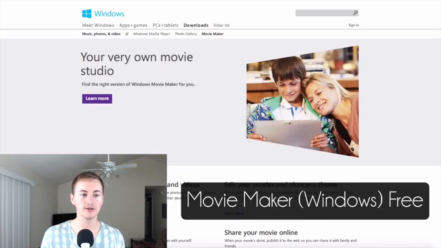Okay, the next one is going to be for Windows users. If you are on a PC, use Windows Movie Maker. It's free. It's a free download. It's very basic again, but it will do the job that you need to do. Split your videos up, maybe add some effects or some transitions, stuff like that, and it'll get you where you need to be to have a basic video editor for free on a Windows machine.